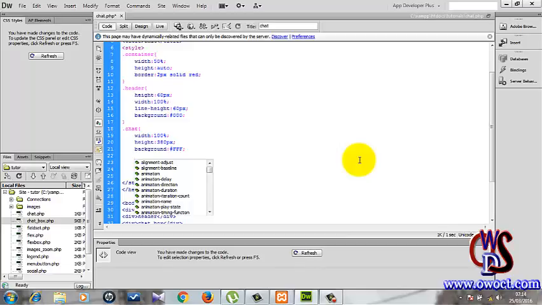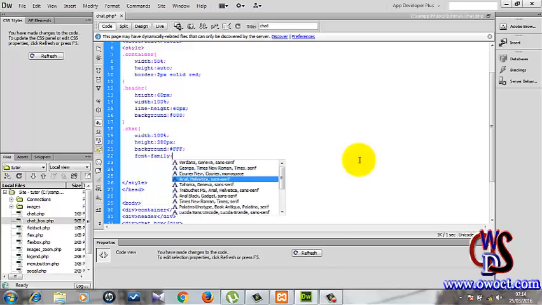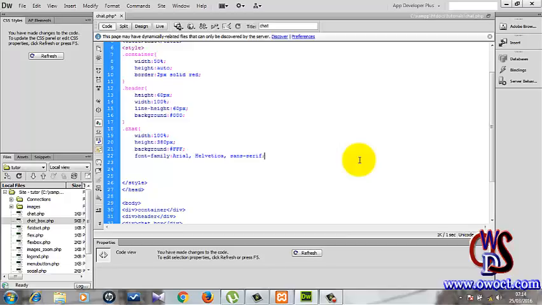Then let's give it a font family of Arial. Give it a font size. Give it 18 pixel. Then I think that should just go for now for this.